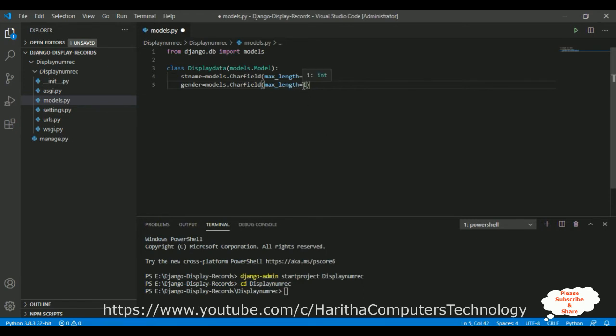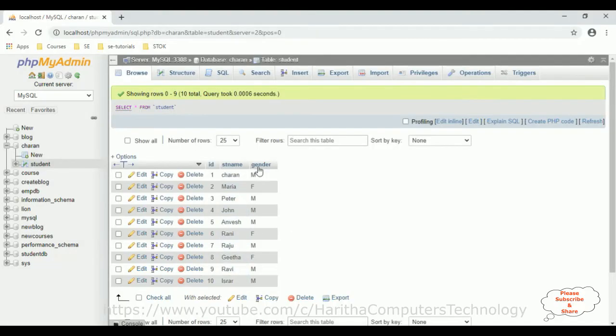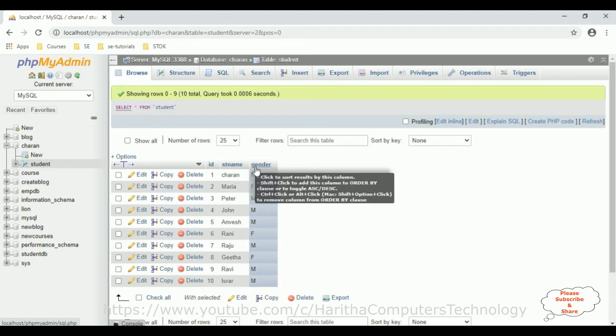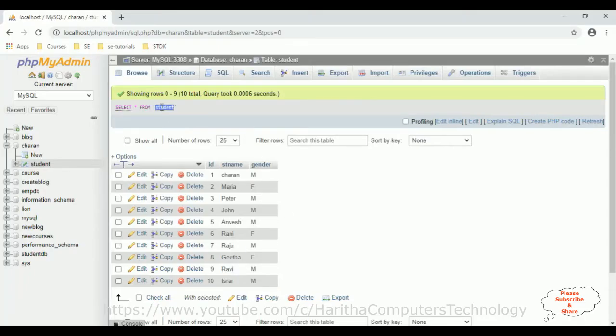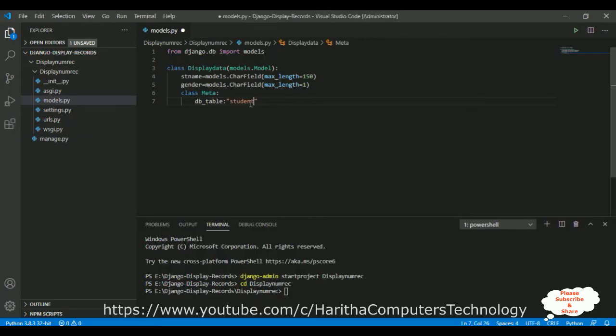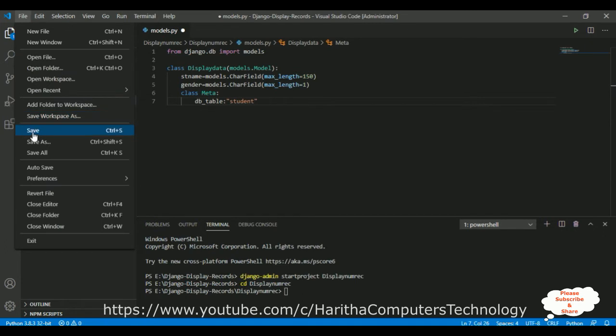The max length is equal to 1 I have given. If you check in our table, the column gender contains only a single character, and the data type is also char type for this gender column. Now the next step, we'll add a class called Meta, and this Meta class contains our table name, db_table, and between double quotes we'll add our table name. The table name is student. Copy that one and paste here. That's it. And let's save this models page.